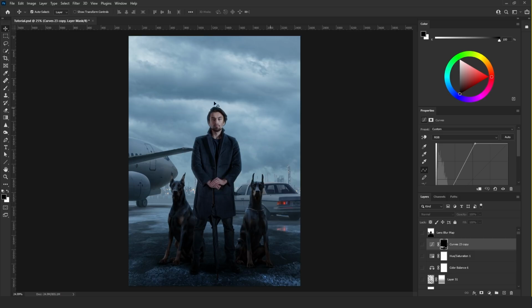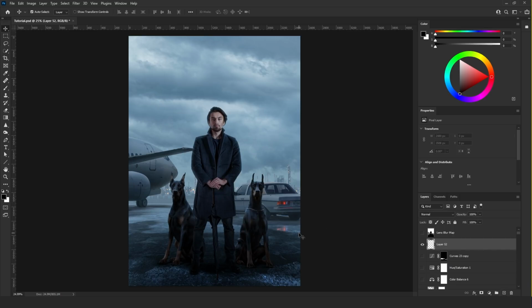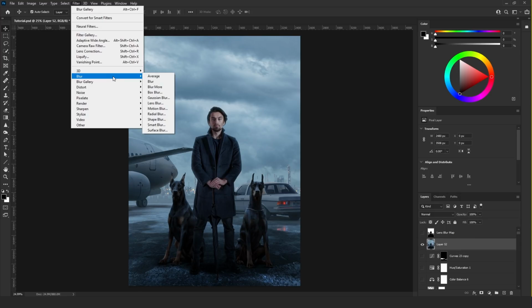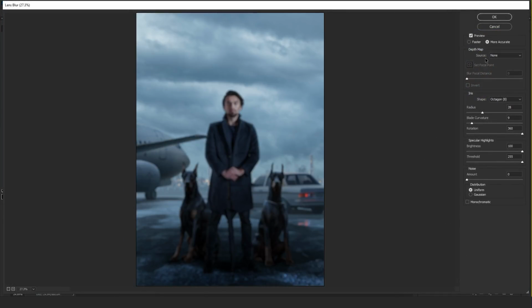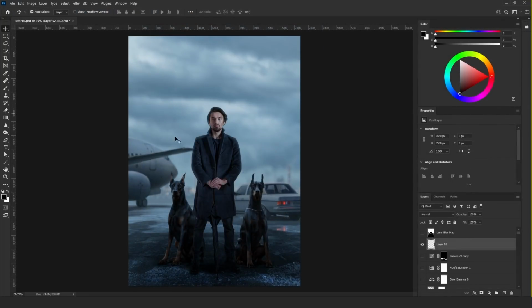After you finished with all of the image, you can add a new layer. Shift Ctrl Alt E, that's to merge all the image together. And while the image is selected, go to filter, blur, and lens blur. And while the image is on, go to depth map and select the map that you just created from the color channels, and then add the blur, and you will realize that it is affecting the sky and the plane and the car, and it's not affecting the model and the dogs. And that will just give you a more realistic depth of field to your images.